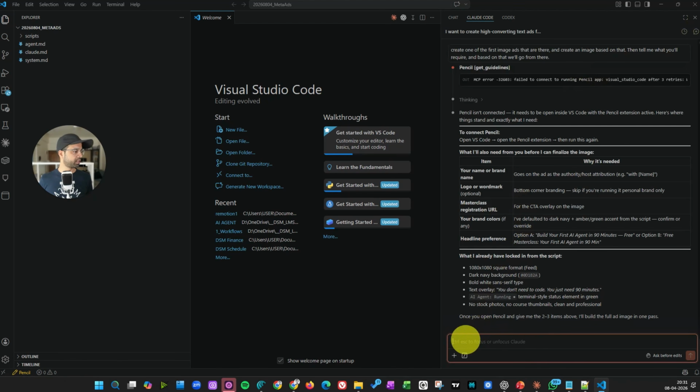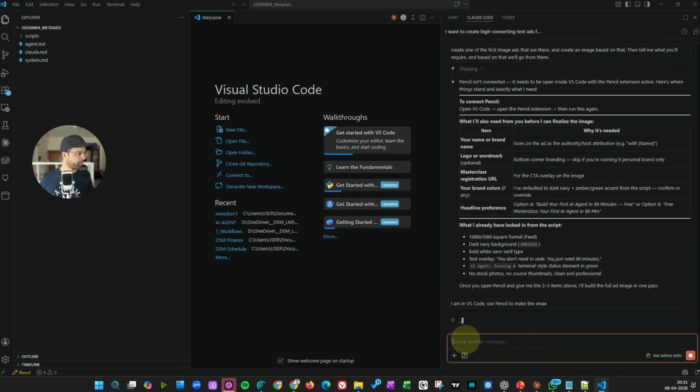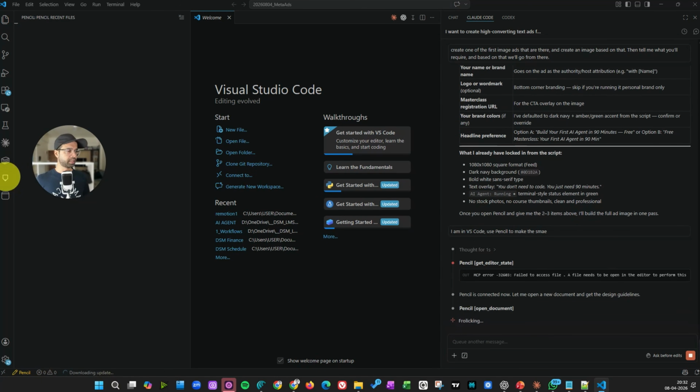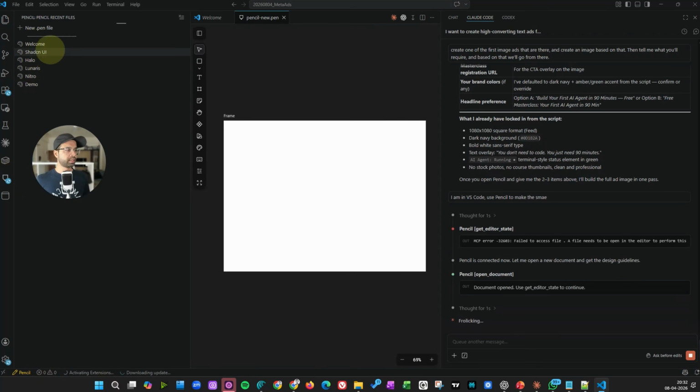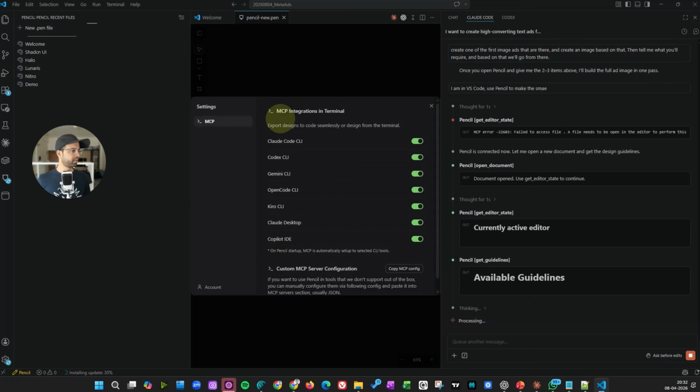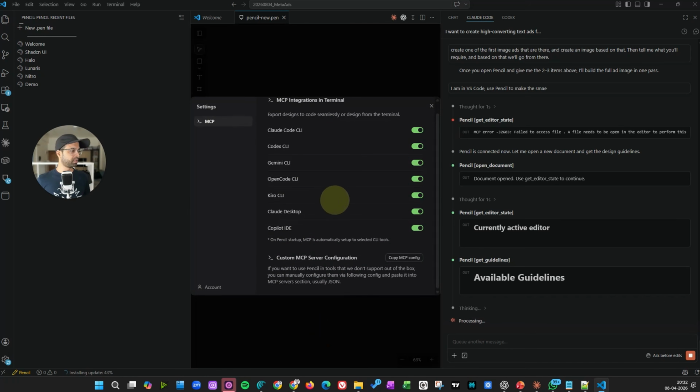I'll continue this conversation here. I'm going to say I'm in VS Code, use pencil to make the save. Okay, so now within VS Code, what it's speaking about is a plugin called Pencil. So if you see here, this is what Pencil is. This is a designer, right? We'll skip for now, and it's essentially going to go ahead and work with me to be able to use that pencil. So it's going to use that and then create an image within that.